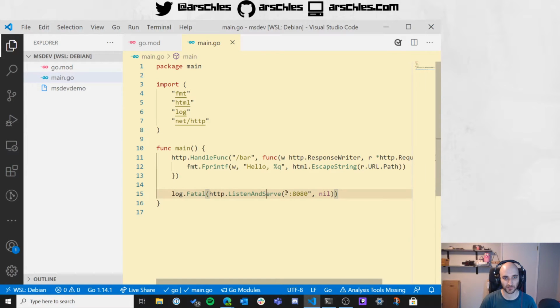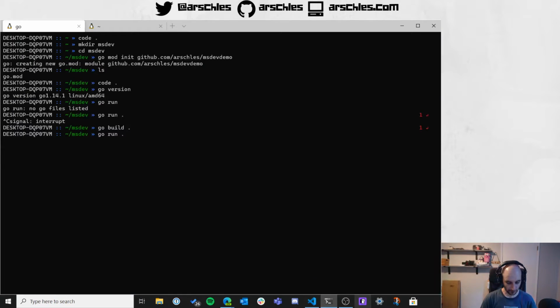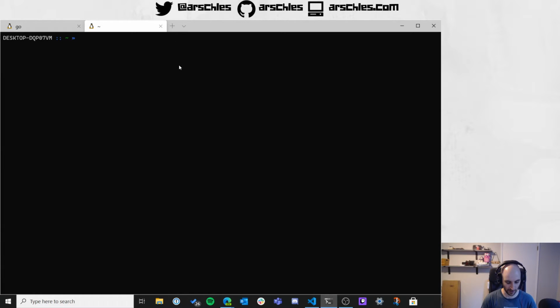So we're going to want to do a curl command to port 8080, and we're going to want to curl to /bar. So I'm going to head over to my other terminal tab, localhost port 8080 /bar. All right. So we have printed out hello and then the path that was requested.